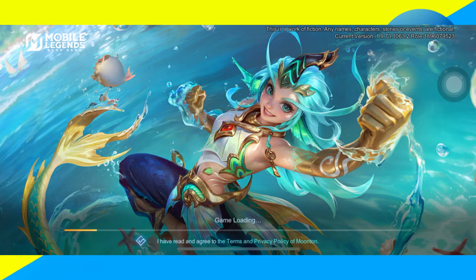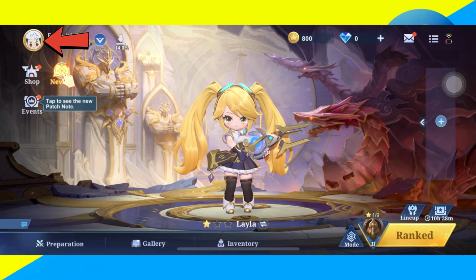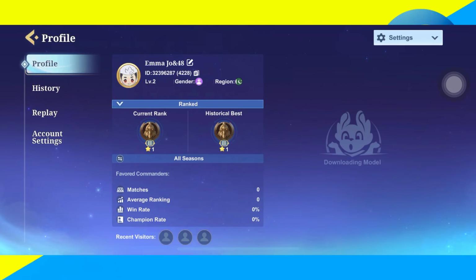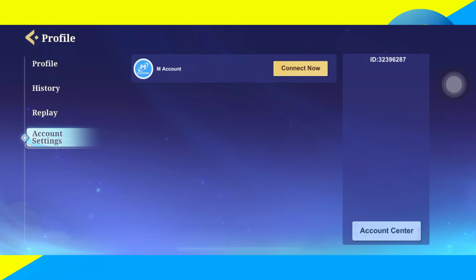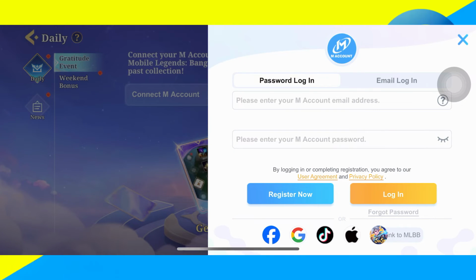Now let's talk about the second method. From the Magic Chess homepage, tap your profile icon located at the top left corner. Then select Account Settings. Here, you'll see a Connect button. Tap it. Next, choose Connect Manually. This will show you several options to automatically connect your account with Mobile Legends.